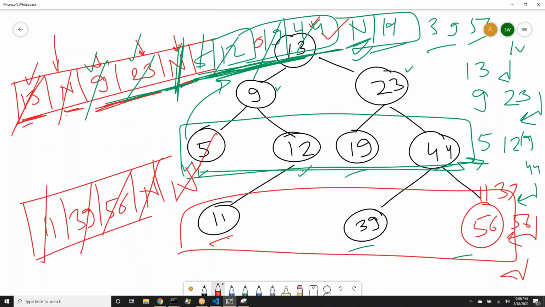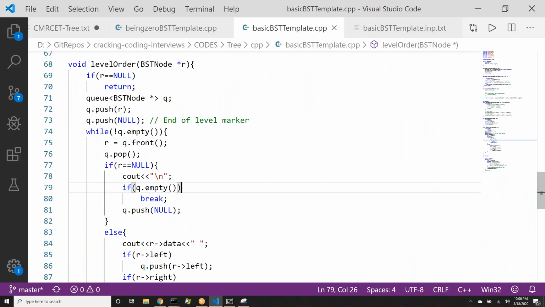See what we are doing. To avoid this situation, when this last null came out, we removed the last null and put a new line here. After that, we would insert a new null. That is what we are avoiding. We are saying if after taking this null out, the queue has become empty, break your loop. Don't go further. This is to avoid an infinite loop.